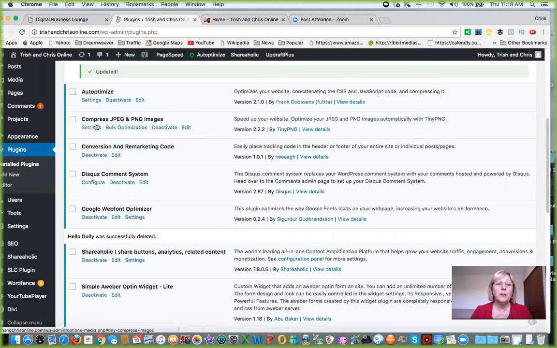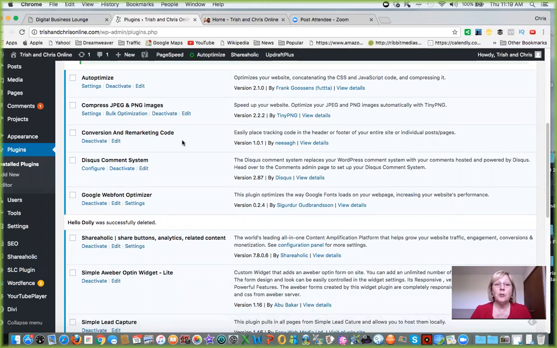And also the next one here, compress JPEG and PNG images. I'll do another tutorial on PNG and JPEG images a bit later, but it also compresses the images on your website, which makes your website load faster. So that's a good one to get as well. Conversion and remarketing code. It allows you to place tracking code on your website in the header and footer of your site.